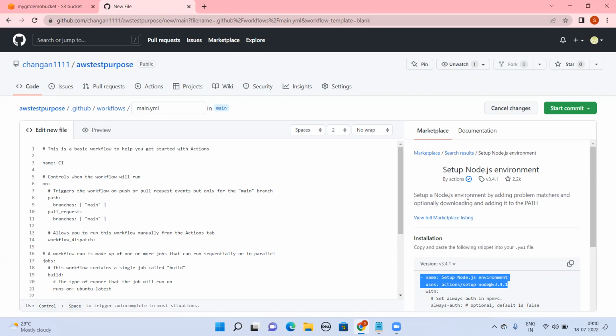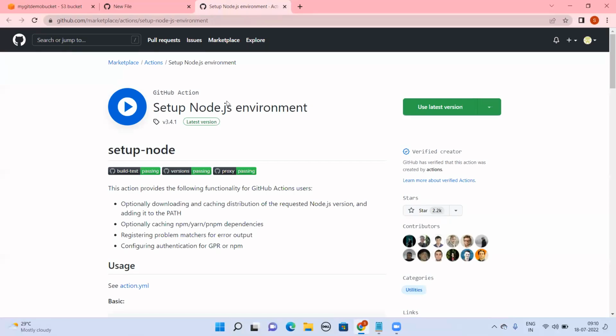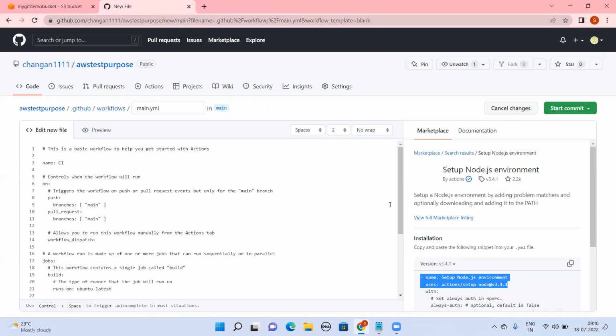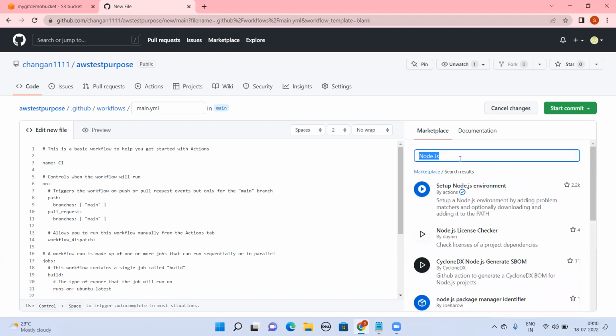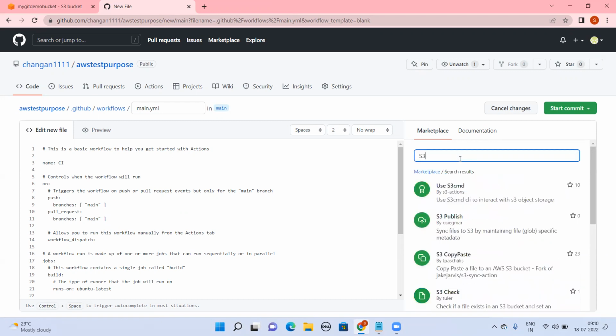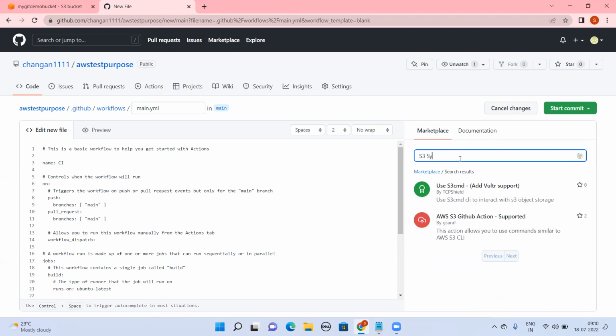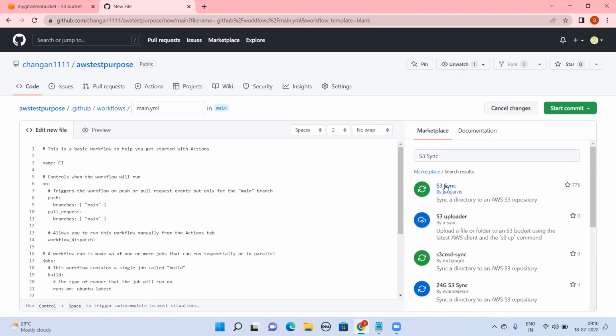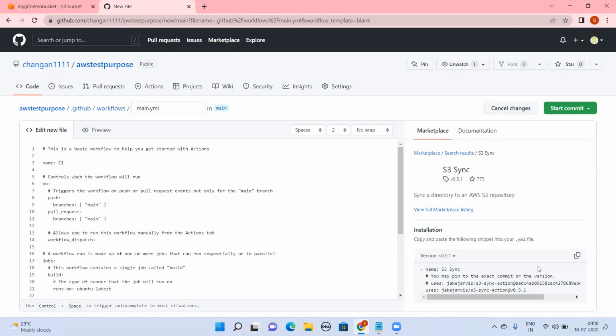And then the next thing is S3. Okay, so this is the one thing. Now the next thing is, coming back to search results, if you come here for S3 sync, so this is all. This is what exactly we used.